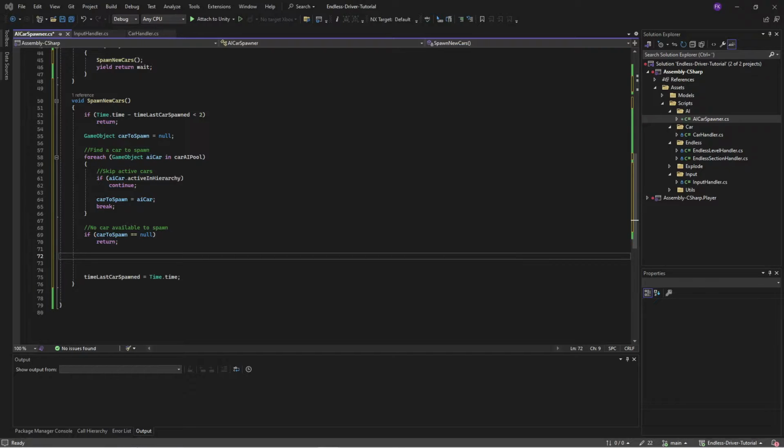So let's create a new vector 3. We'll call it spawn position, and let's assign it to a new vector. And the new vector will be new vector 3 0. So we'll spawn it at x position 0 and y position 0, and then we will take the player's car transform position in the z direction, and we will add 100 to it. So we will spawn ahead with 100 units.